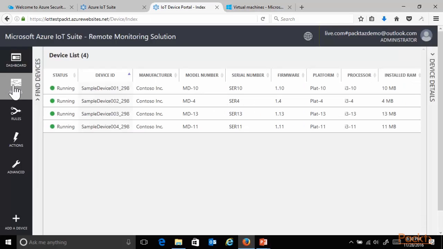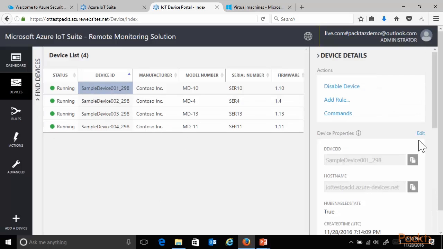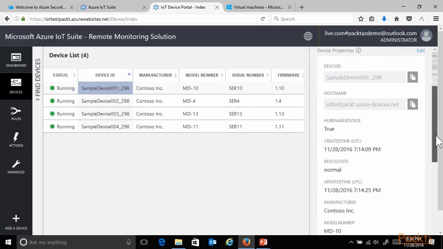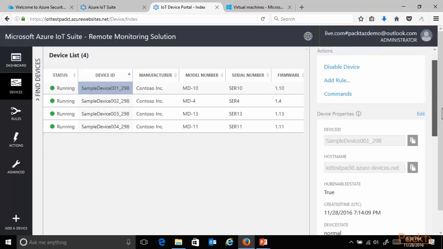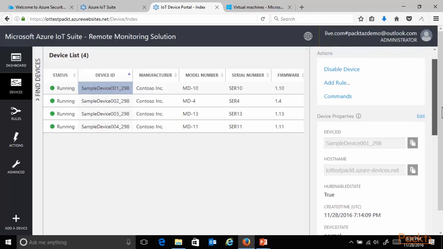I can also get a more detailed view about my devices. I can see the device manufacturer, the model number, and so on. When I'm selecting one of those devices, it's giving me specific detailed feedback on that specific device, the uptime of the device, the manufacturer's serial number, and so on.